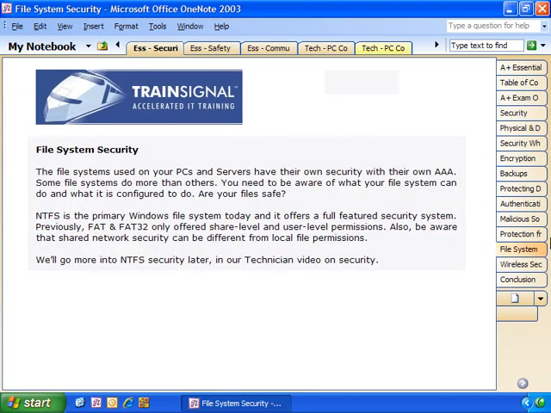All right, now let's talk about file system security. The file system used on your PCs and servers have their own security within the operating system. And the general security term for this is AAA, but that's not what the operating system is going to call it. Windows has NTFS that performs security on the file system. And on your file system within NTFS, you can set permissions for each user, for each group. You can tell the operating system to audit access to those files and folders, to record what user and what group accessed those files and folders.